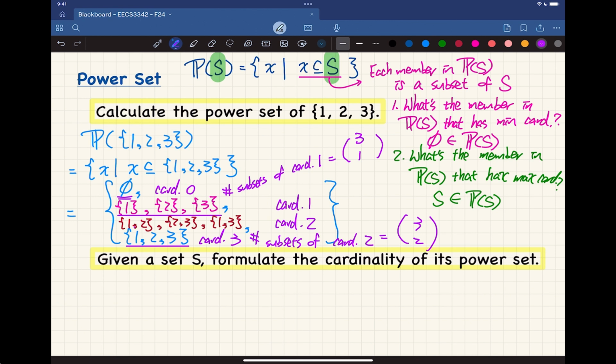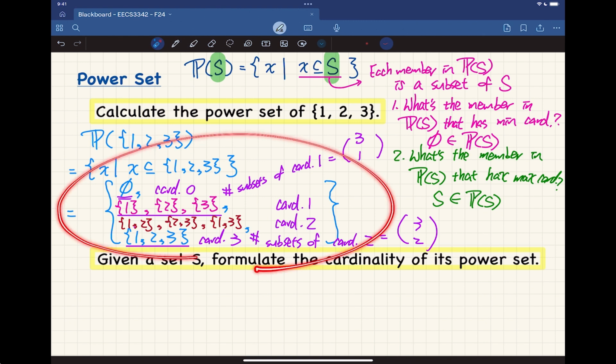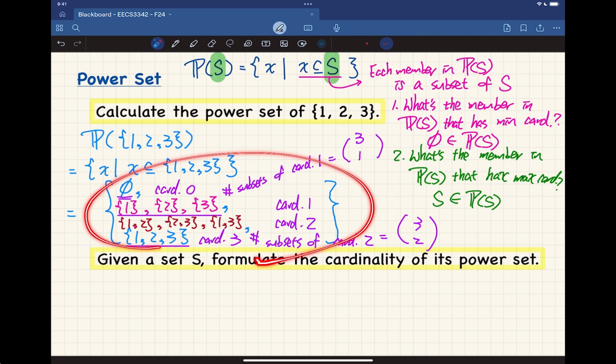Are we okay, at least for this example over here, about this enumeration of the subsets? We're okay with this, right? Okay.